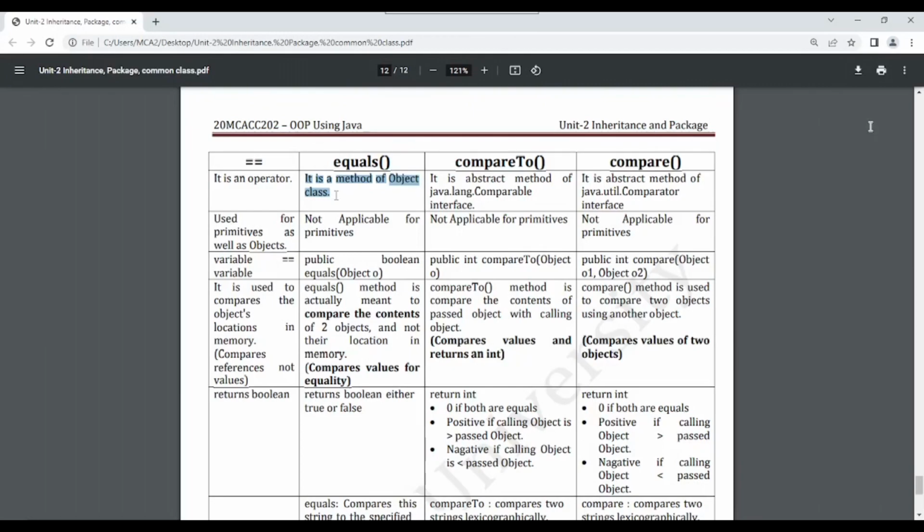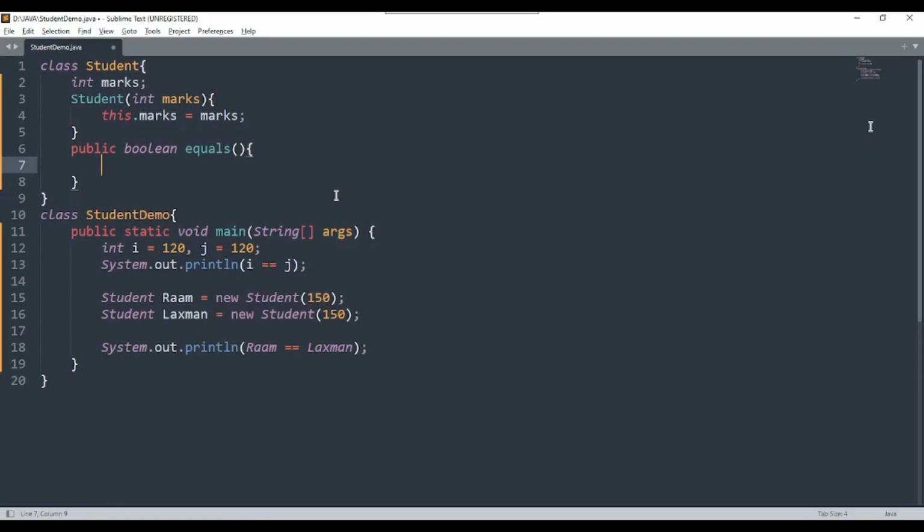That is why we are getting false as an output. The equals method is used to compare the content of the two objects, and the double equal to operator is used to compare the memory location of the particular object. It will compare the reference, not the value. So the double equal to operator compares only the reference of the object, not the value of the object. But the equals method is used to compare the content of two objects, and it will not look at the memory location. I have written over here public boolean equals.